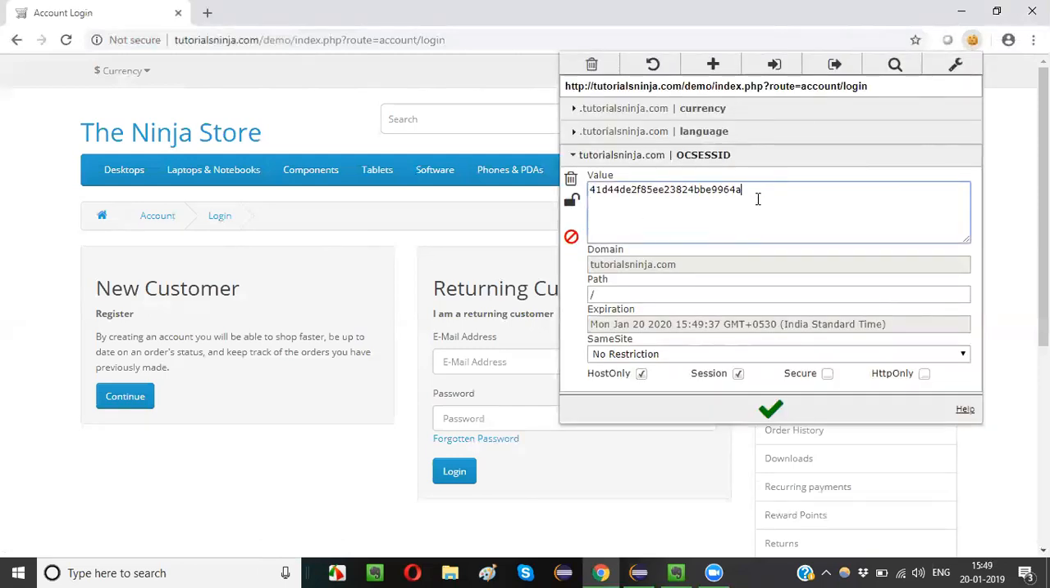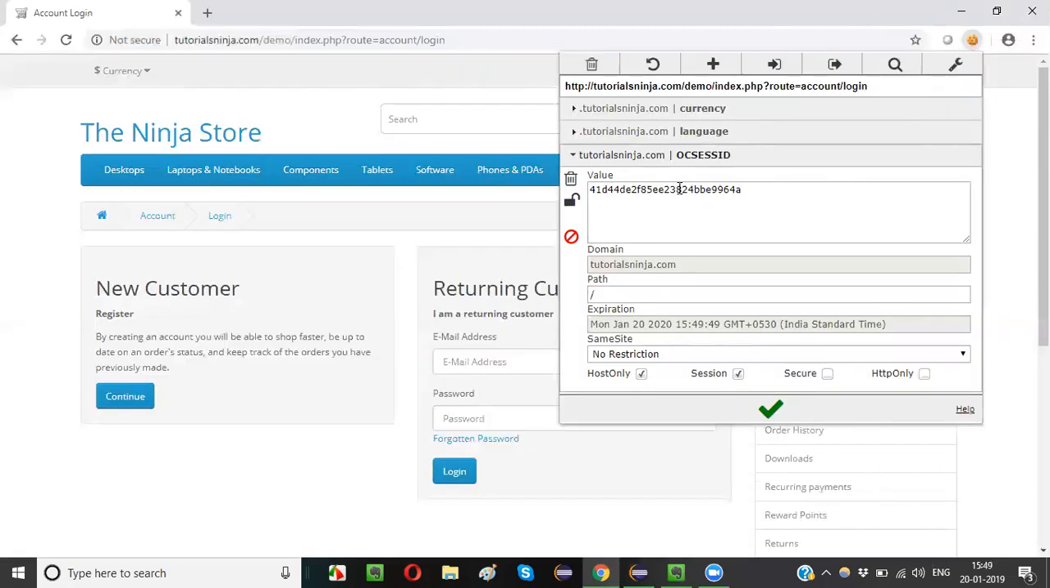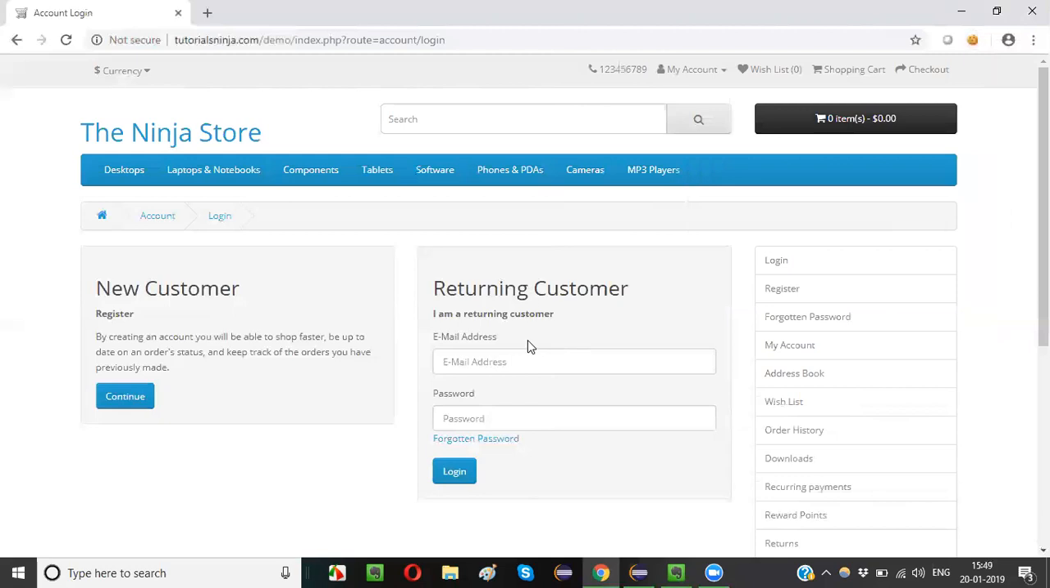A session ID is there. This is the session ID of the user. In the session ID cookie, the login information will be stored. The login information will be stored.